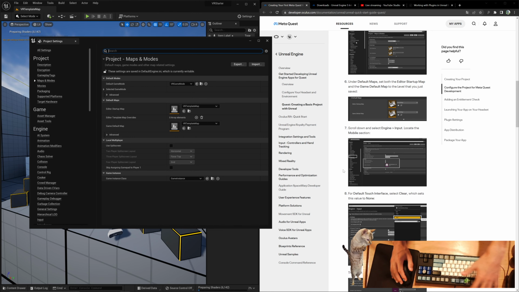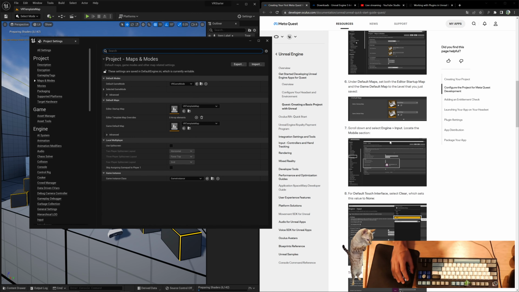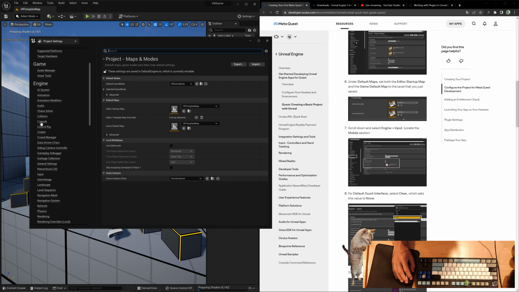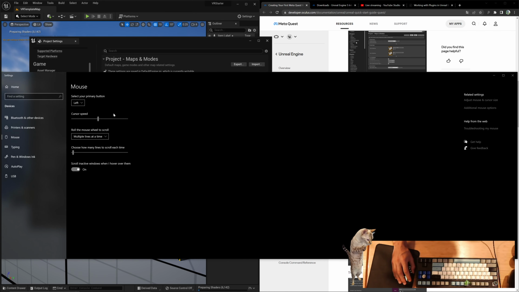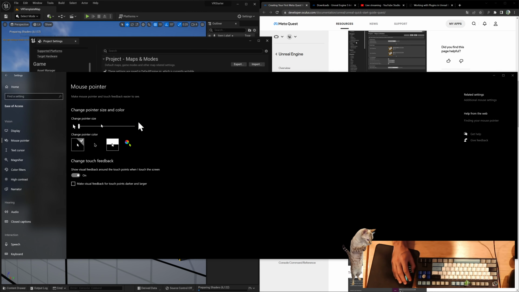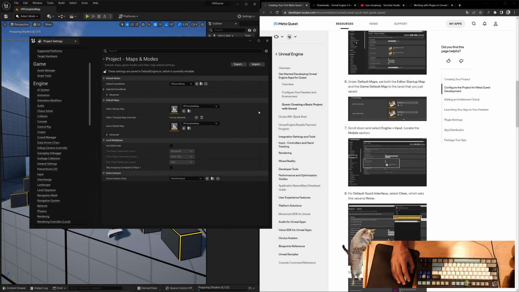Then we also need engine and input, and locate the mobile section. Scroll down and select engine, and then, okay, so here, this menu here, engine. Let me actually change mouse settings. Let me make this cursor a little bit bigger. Primary location, adjust mouse and cursor size. Let's make it ginormous, just so you guys can see what's going on here.